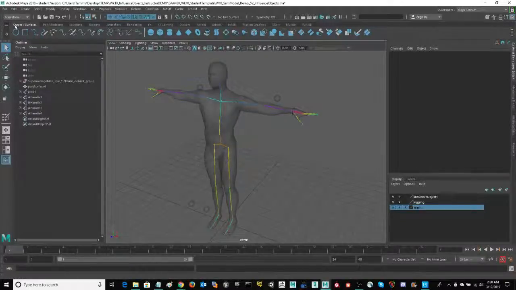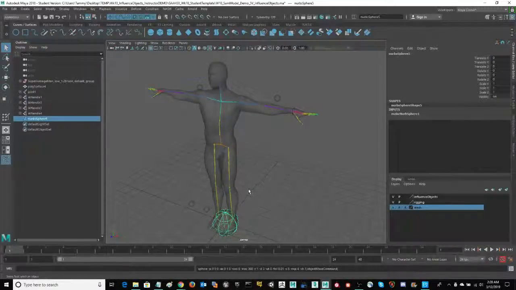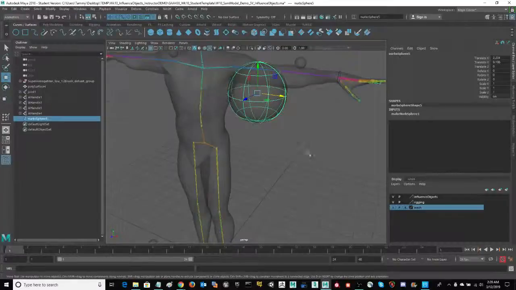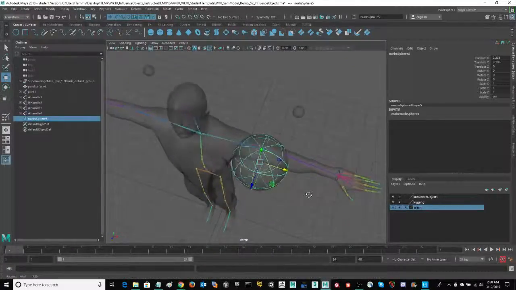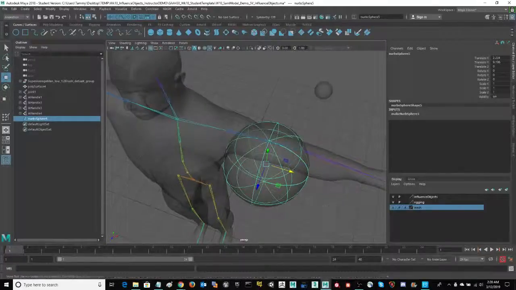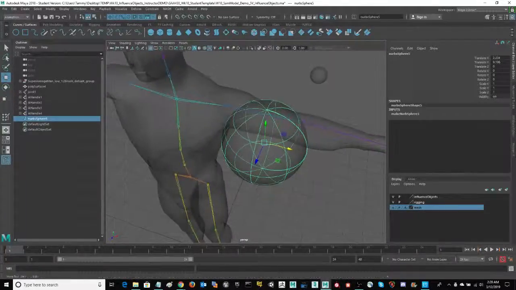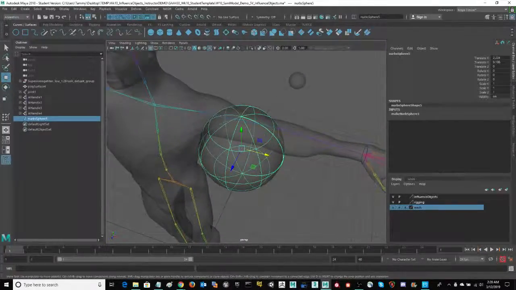So I'm in the Curves and Surfaces tab here, shelf. I'm going to go ahead and create a sphere. It'll generate that at the center of the world there, 0, 0, 0 location of the world. What we're going to do here is use that to create an internal bicep muscle that we're going to use to bulge the muscle when the arm is flexed.